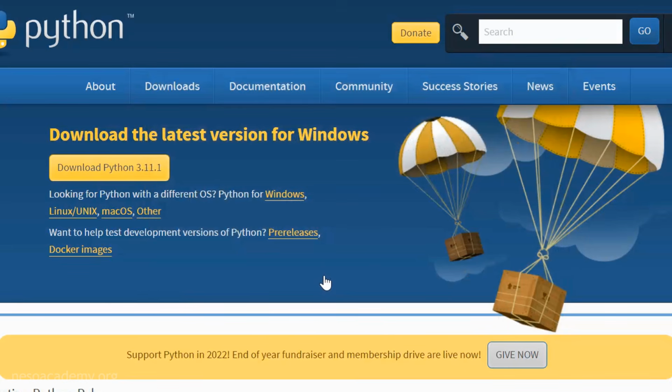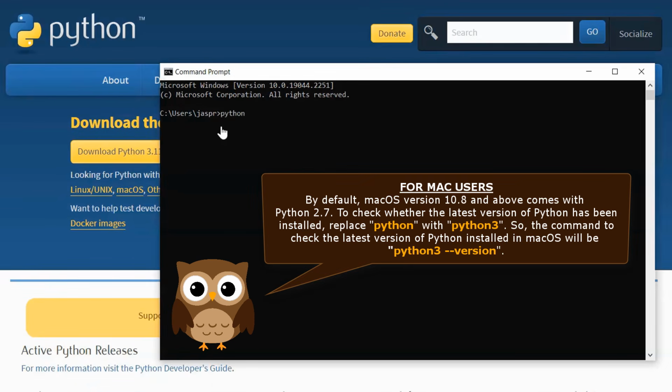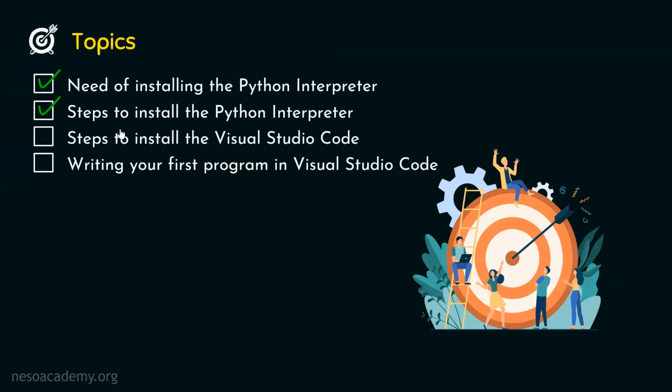Now we need to check whether Python is installed successfully or not. For this, we need to open the command prompt, and here we will type python --version to check whether Python has been installed successfully or not. This will give Python 3.11.1, which is the latest version of Python, and it means that we have installed Python 3.11.1 successfully on our computer. This means that we have installed the Python interpreter successfully.